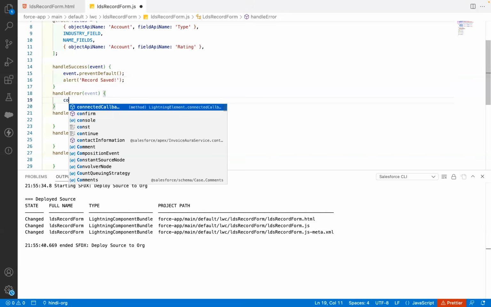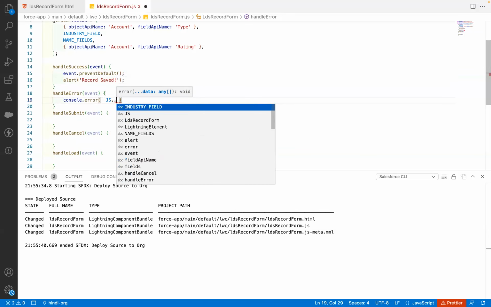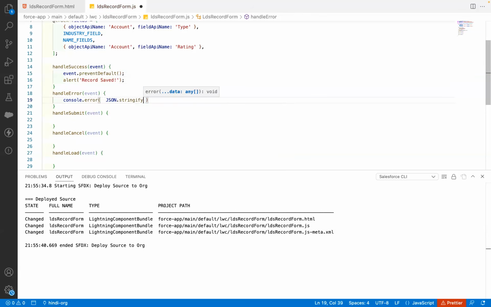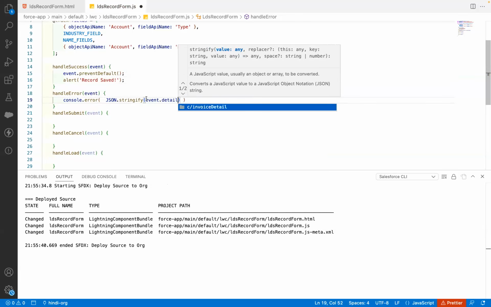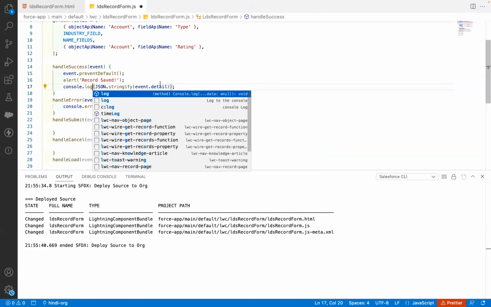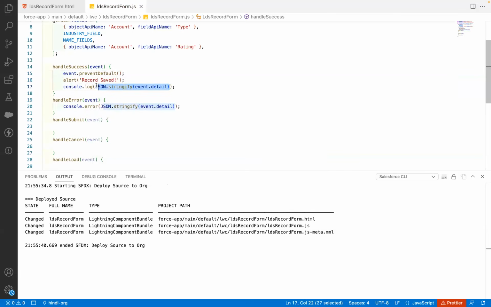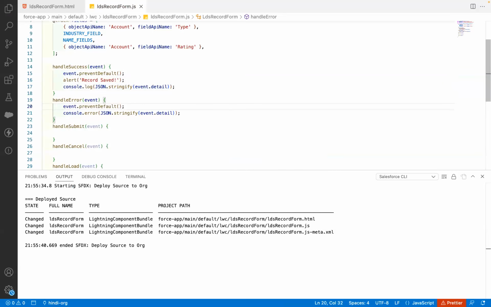Now there is an error. So let's quickly do the console.error. And we are going to say JSON.stringify. So we will get event.detail. This detail is going to give you each and every error. And you can also have a console.log for event.detail, which is going to give you the information about which record has been saved. And we can also say event.preventDefault.